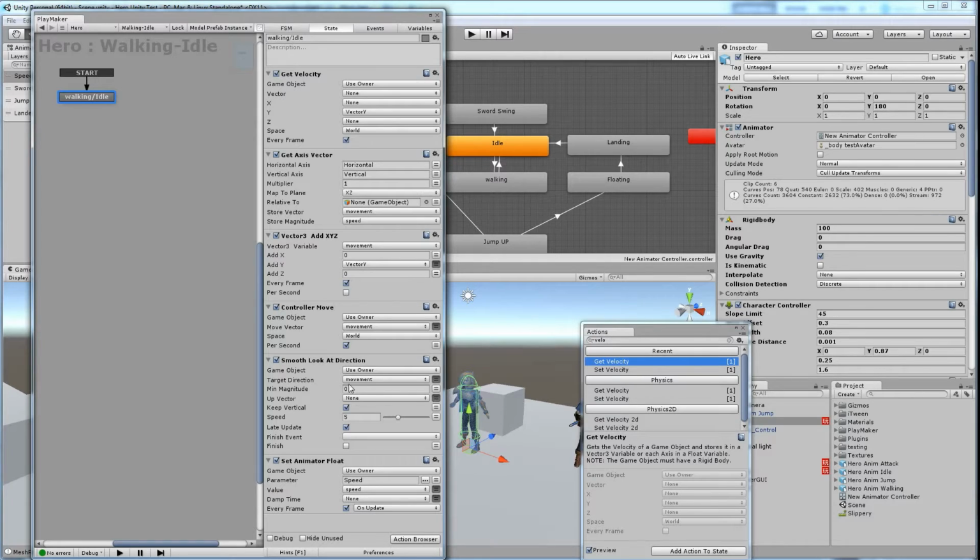Alright, so smooth look at direction. This will turn the character to the direction you're facing. A change in this number will affect how fast he turns. Target direction is based on his movement, so once we've stored that, it'll know which way to turn him. Actually, speed might also be how fast he's spinning. And then once all those are set, the last one is set Animator Float. This will change our animation controller so it knows when to play. This is going to be the speed parameter.